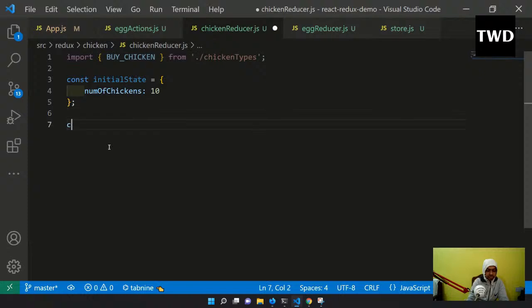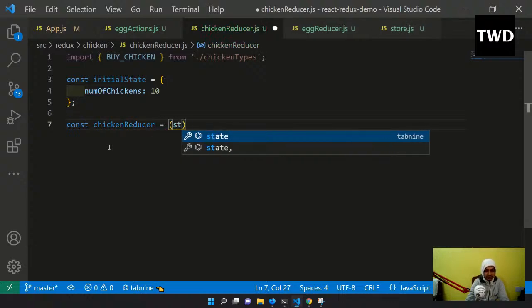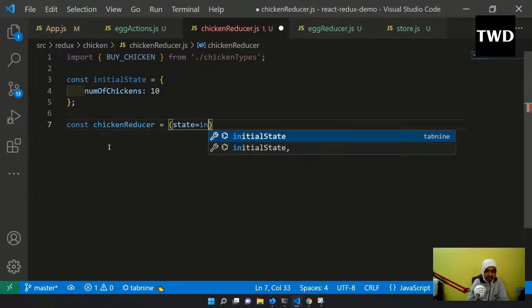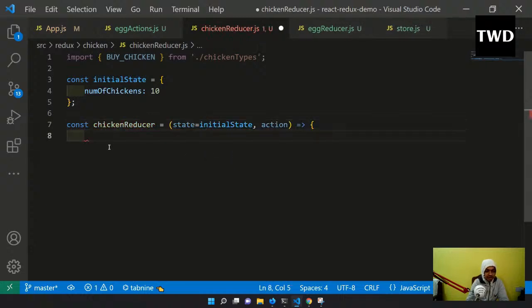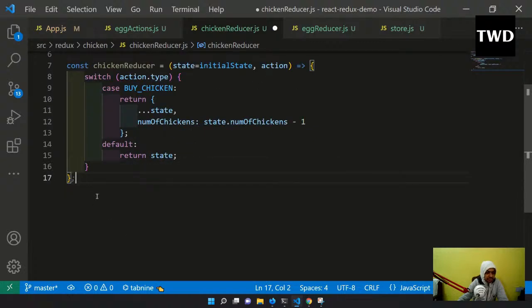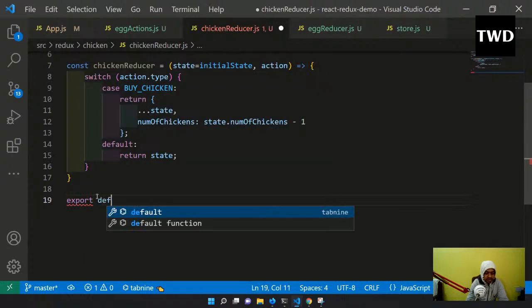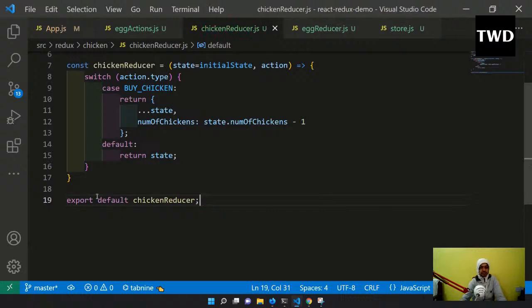const chickenReducer equal to state equal to initialState comma action, and switch is like this: action dot type of BUY_CHICKEN, return ...state, numOfChickens is state.numOfChickens minus 1, and return state. Okay, return state is there. Then after that we have to do just export default chickenReducer.